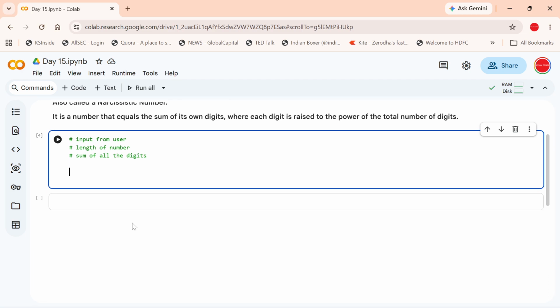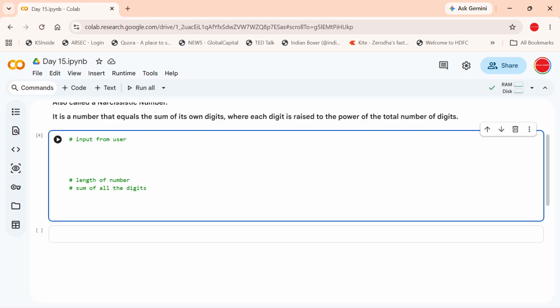I can just scroll it down a bit. As I mentioned, we need the input from the user, so I can put it over here. Maybe I can say num. I want the user to feed in an integer, and I want to make sure the prompt says please enter the number.